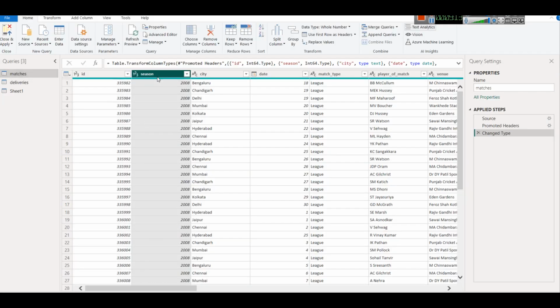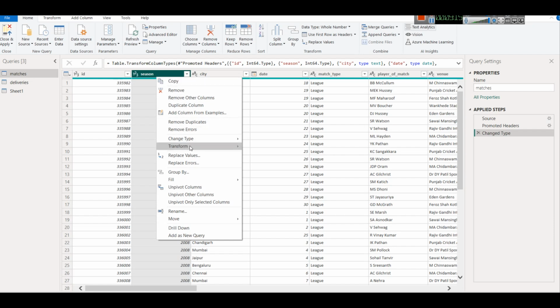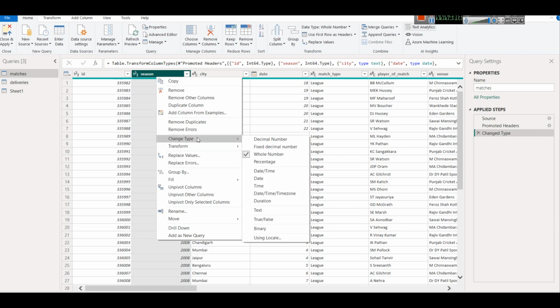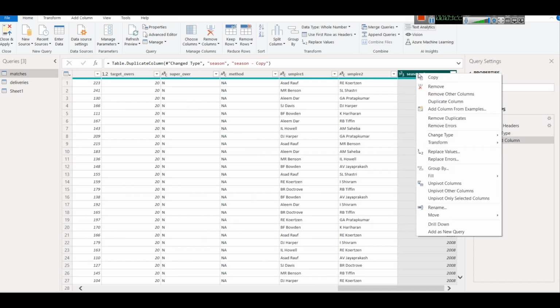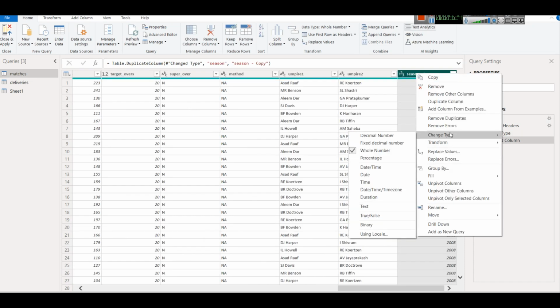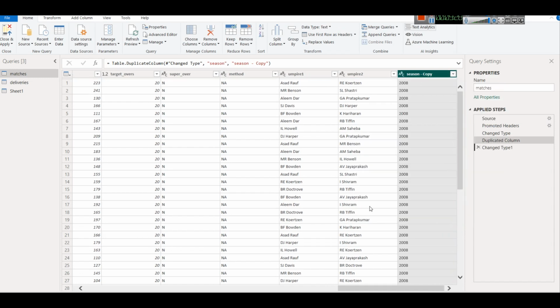And again, I am just duplicating this because I want to try several things. So I am just duplicating this as a season copy, and I will change its type to text, and now close and apply.